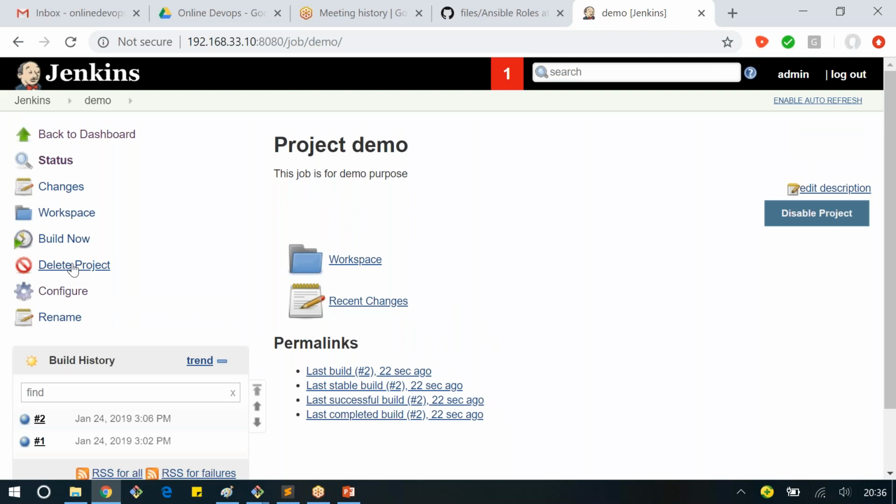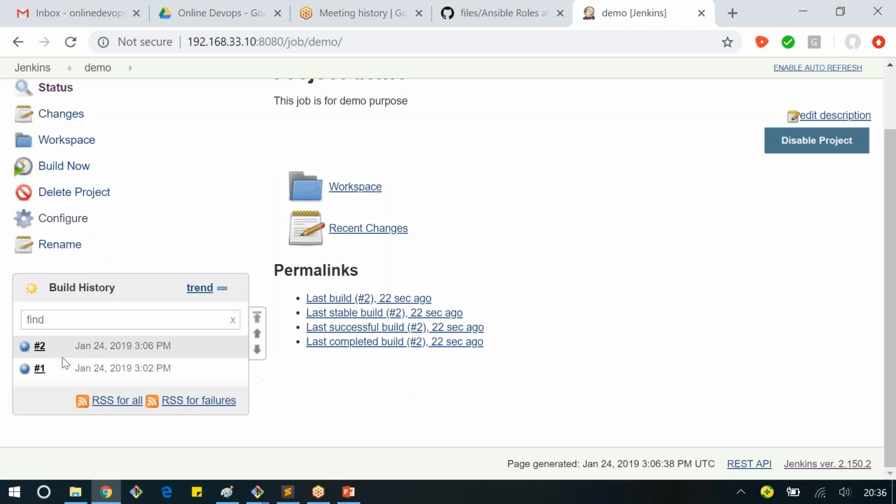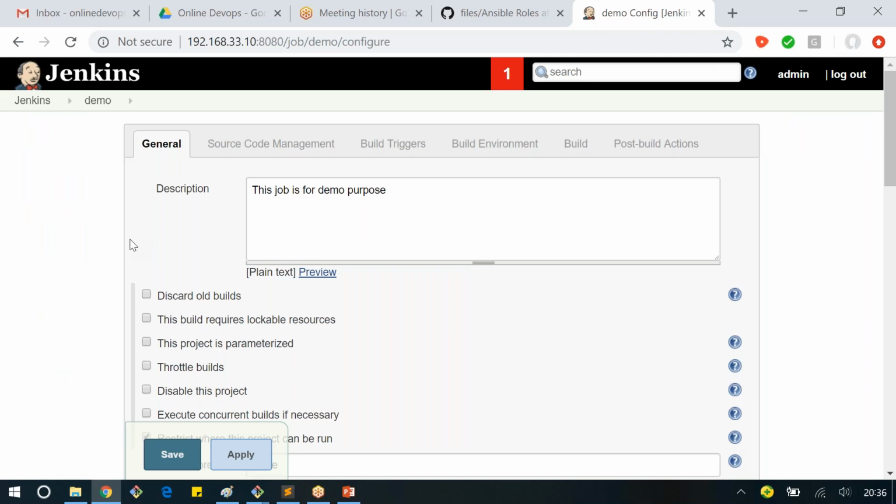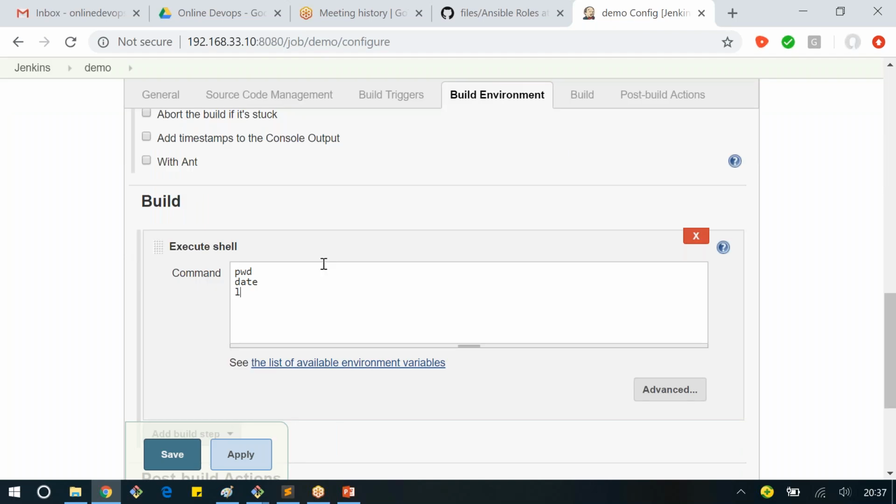And if you would like to configure it, suppose now I would like to see some error message, that means the build should fail. But how can I make the build a failure? Suppose I give some wrong command, there is no L command. So if I apply it, save it, and trigger now, we got that the build is an error.